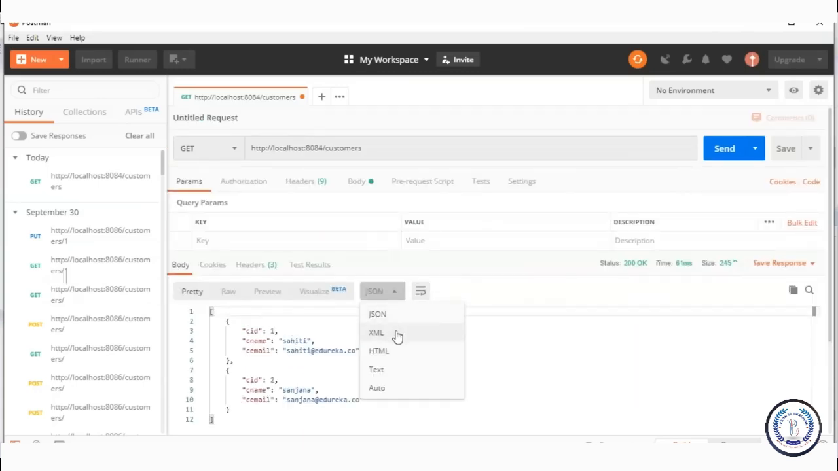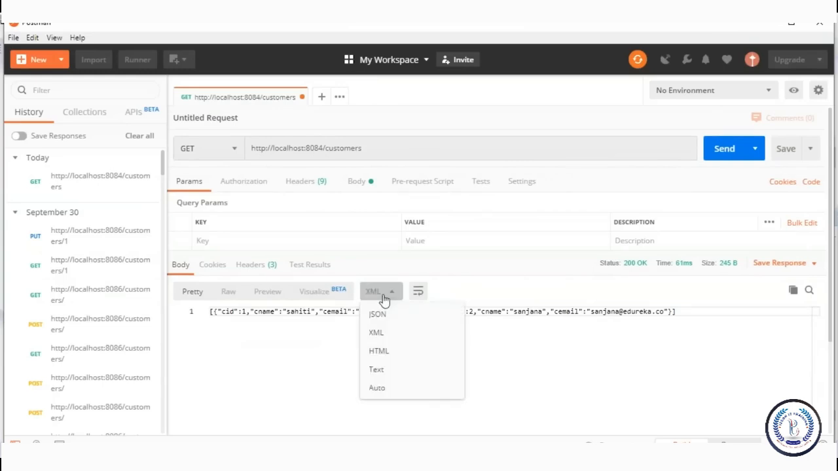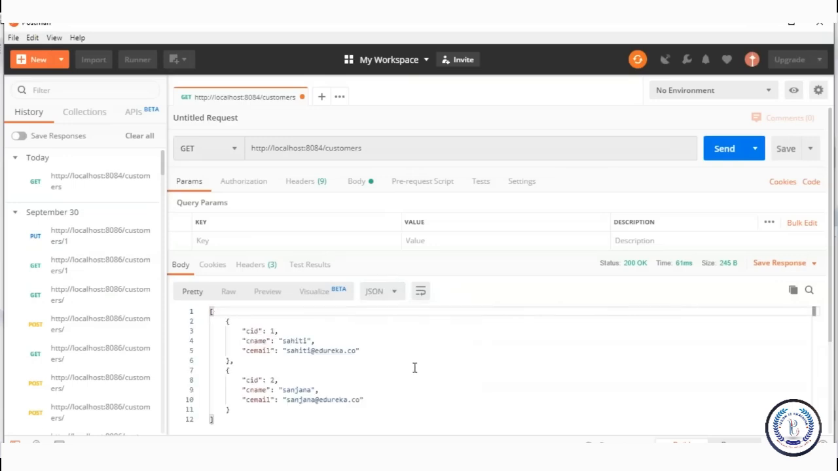Now, let's say you want it in an XML format. You can very well go and change it over here. And then you see that automatically the output is in XML format. And if you say auto, then it will automatically come in the form of a JSON format.